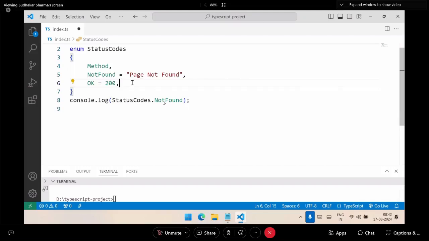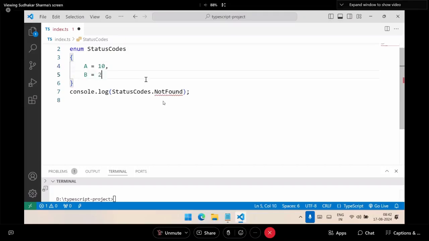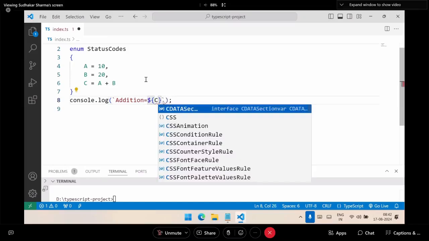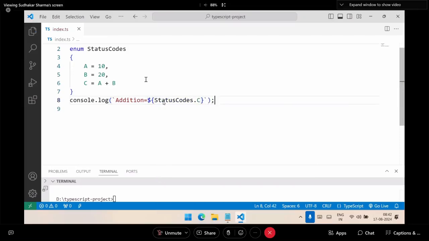And as I told you, it can have, you see, A is equal to 10, B is equal to 20, C equal to A plus B. It can have an expression also. That means I am defining here some addition, addition is equal to here C. That is StatusCodes.C. The result will be displayed.